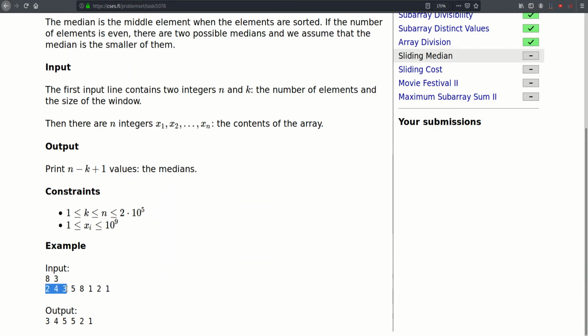It contains 3 elements, and if we sort them, they become 2, 3, 4, and the middle element is 3. That's why we outputted 3 here. We'll go through this example. Let's just recall that n can be as large as 2 times 10 to the 5th, and the values can be as large as a billion. K, of course, is between 1 and n.